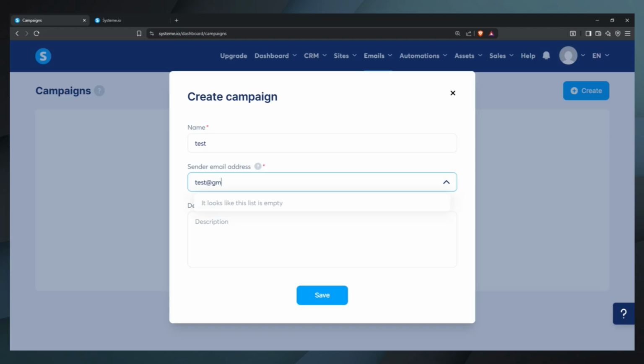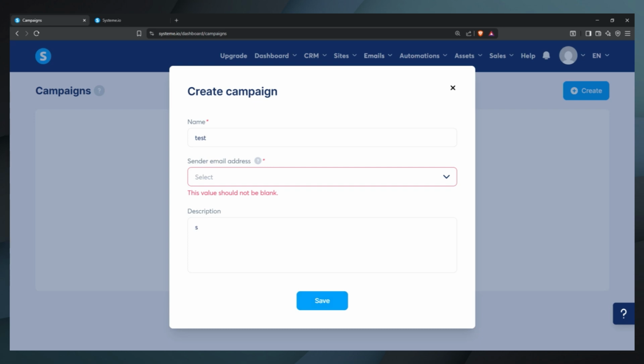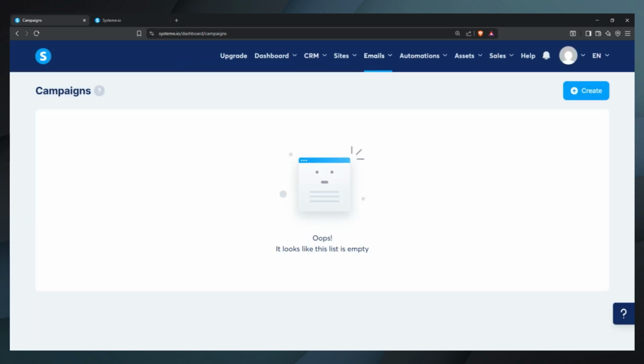When you want to add a substitute, type a tag. For example, to greet someone by their first name, type 2 curly brackets, contact.first_name, then close the brackets. When the email is sent, that tag will automatically show the subscriber's actual first name.